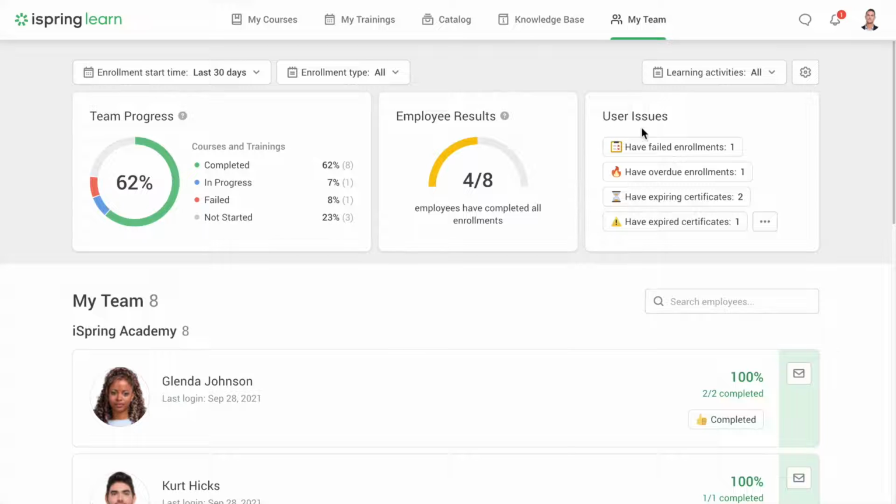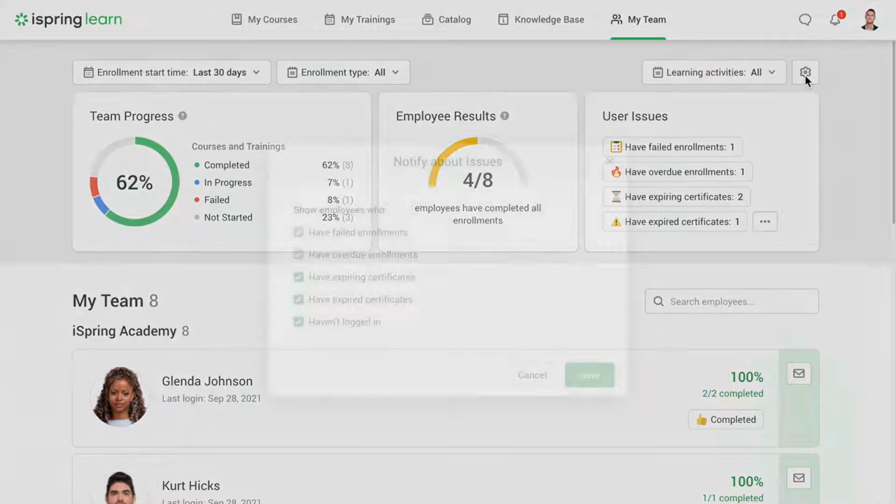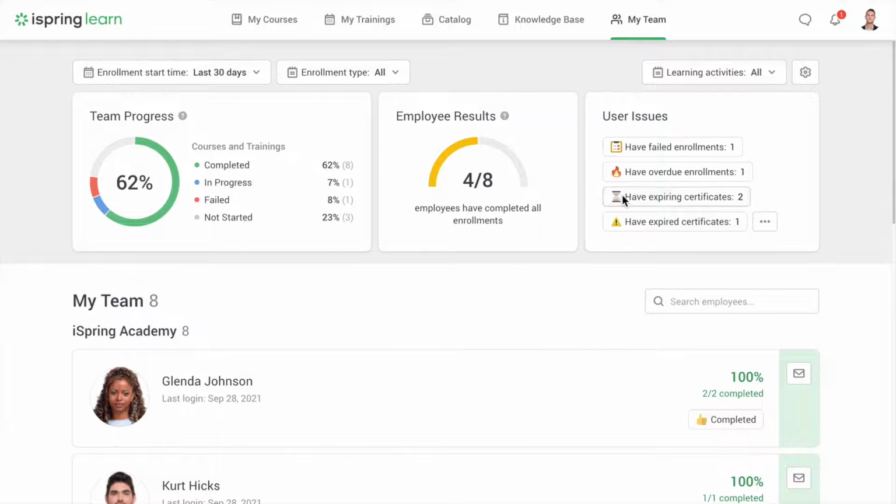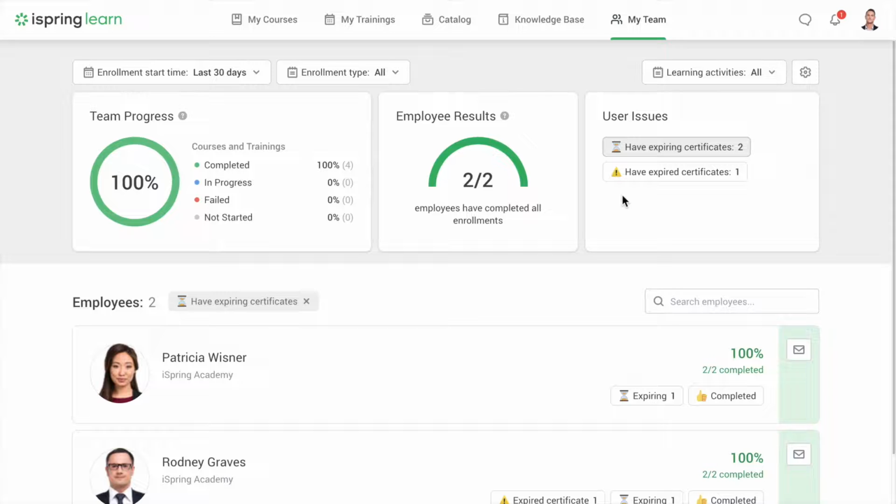Next, the User Issues section tells you who may have forgotten about deadlines or have failed to enroll, who has expired certificates, and who has not logged in at all. You can easily customize what information to show in this by going to the settings and ticking the boxes that are important to you or unticking boxes you don't want. By the way, you can click on each tag and see the exact list of employees with this parameter below.